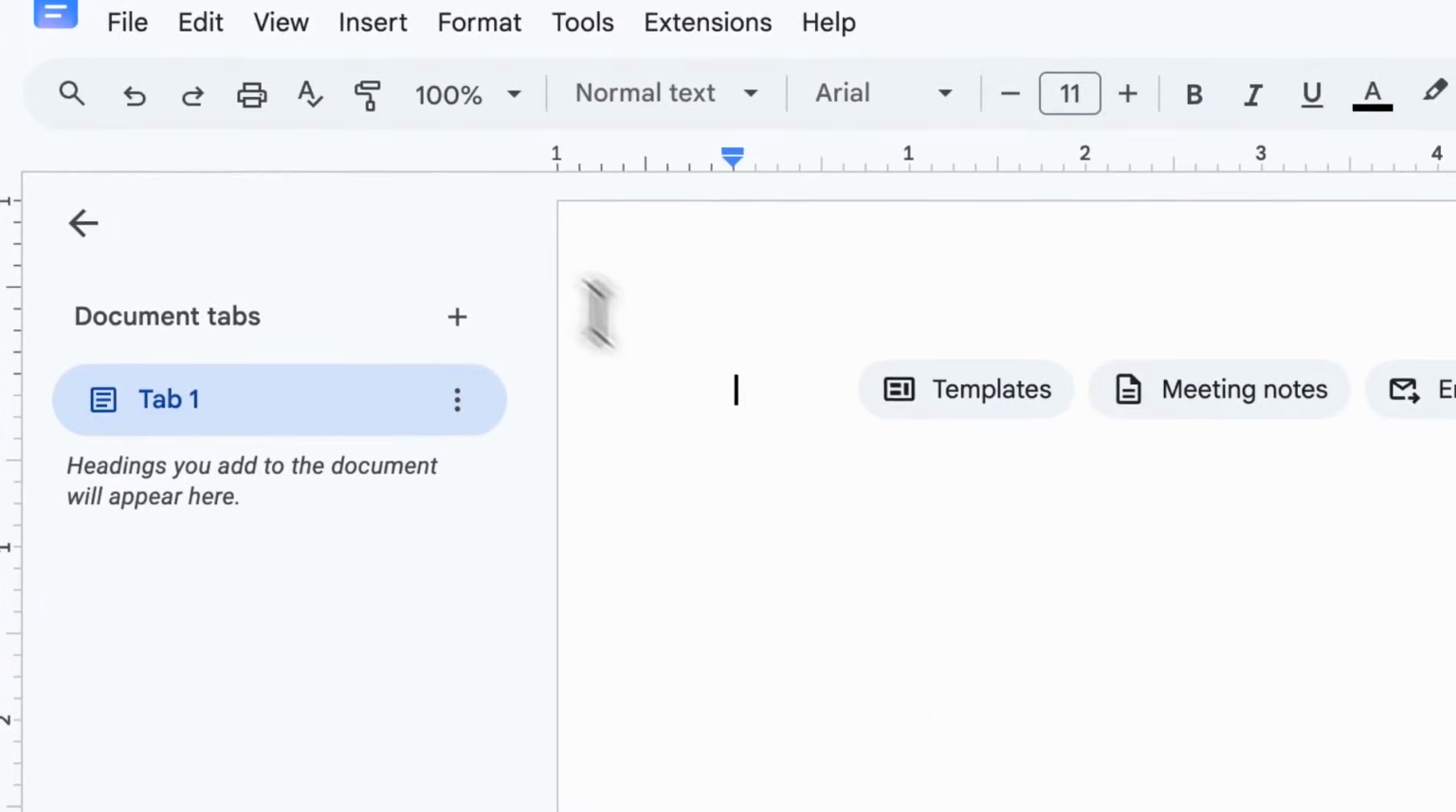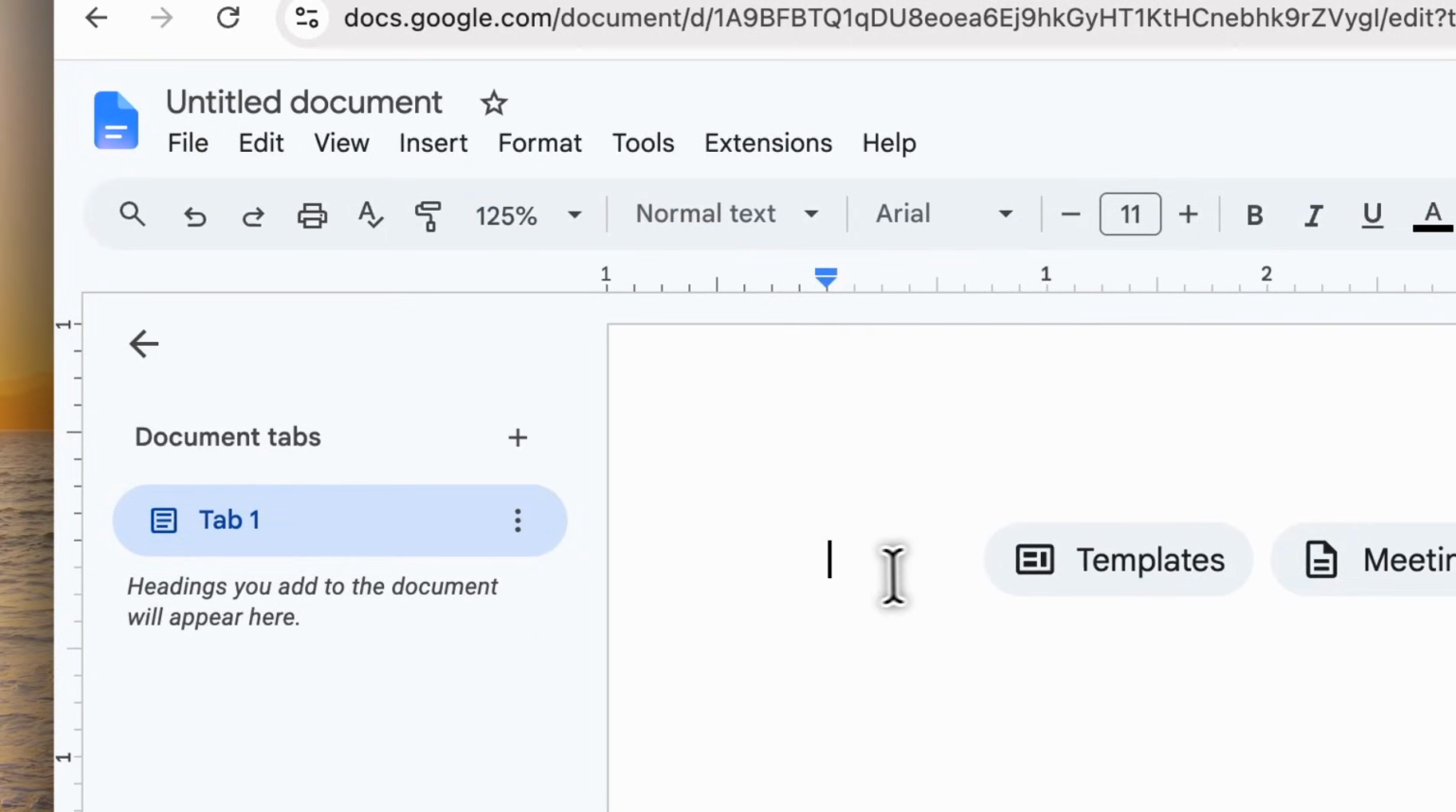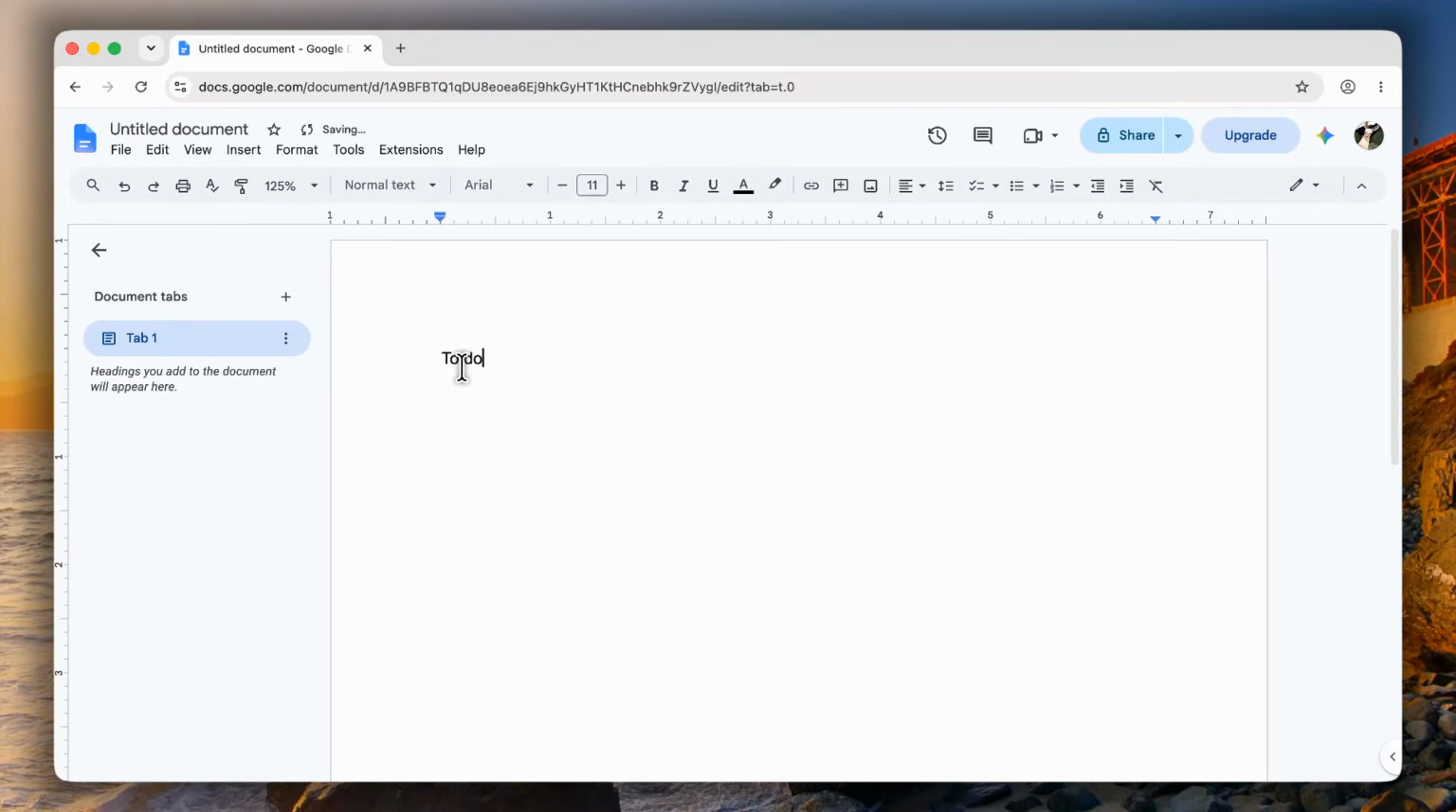Now that we have our new document open, let's make a quick adjustment for better visibility. I'm navigating to the zoom tool in the toolbar and changing it from 100% to 125%. This step is optional but can make your text easier to read while you work. Next, I'll type a simple header for our list, to-do list, to give it some context. Press Enter to move the cursor to the next line where our checklist will begin.